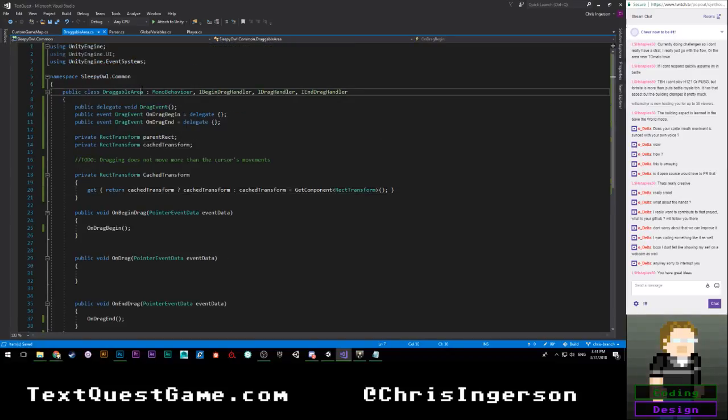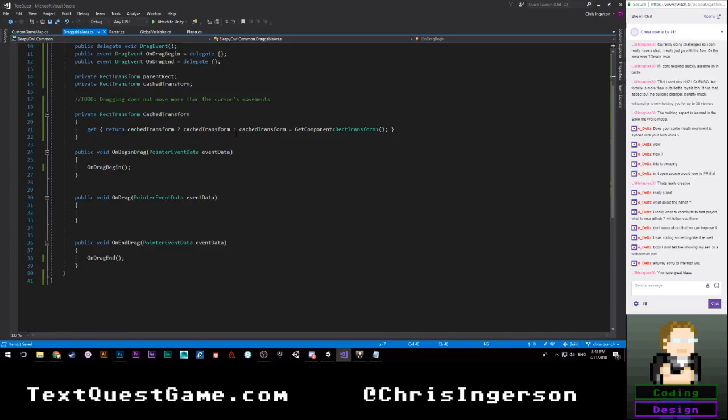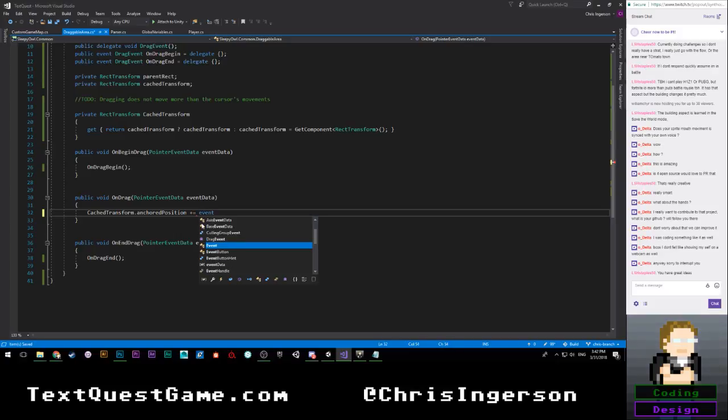Let's see. I suppose I should also go ahead and say RequireComponent typeof RectTransform. I don't really think that is necessary, but that way you don't try to put it on a non-RectTransform. Okay. Now let's see. So we have our cache transform. So I just want to say cacheTransform dot, I think it's anchoredPosition plus equals eventData dot delta, and we're just going to leave that as it is right now.